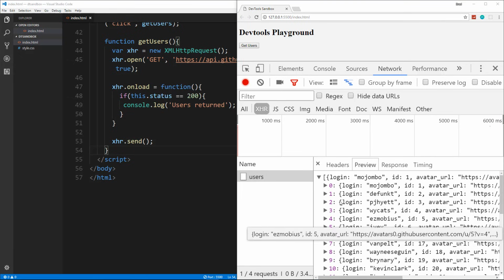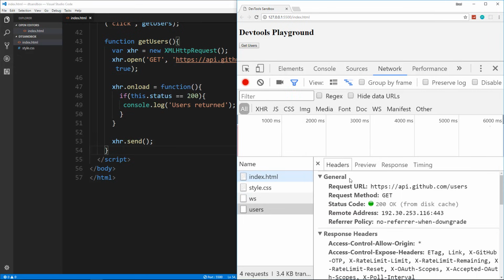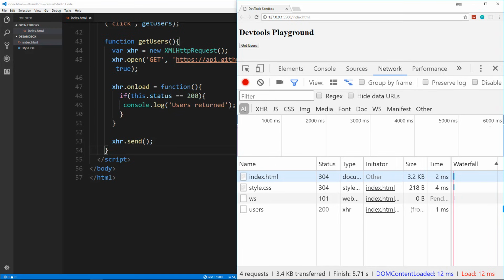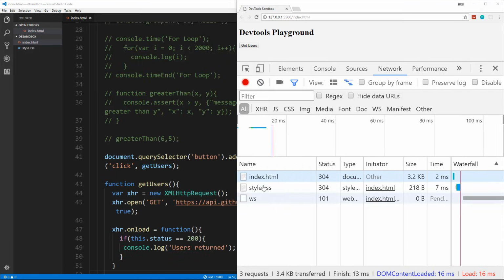Okay, and we can do whatever we want with this data that's brought in, but the point of me doing this is to just show you that any Ajax requests that are made are going to get added to this network tab, and we can view those requests. This XHR here stands for XML HTTP request, which is part of the browser that allows us to make asynchronous JavaScript calls, or Ajax calls, same thing.